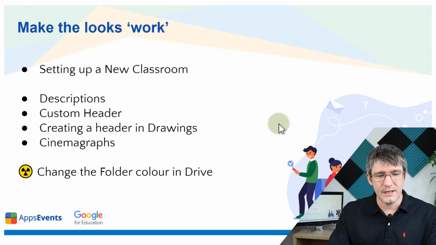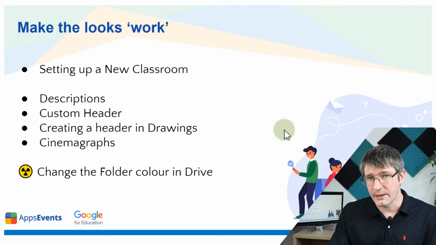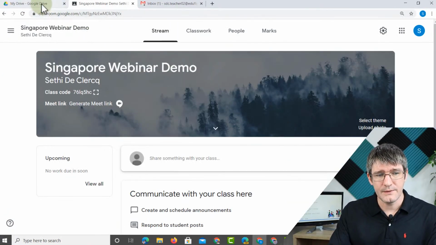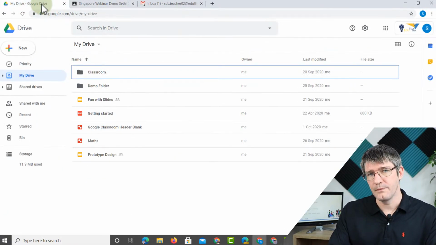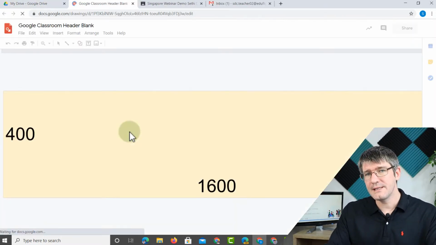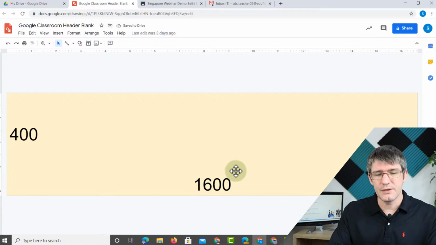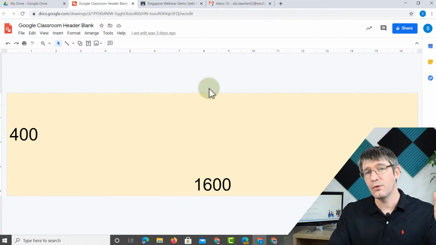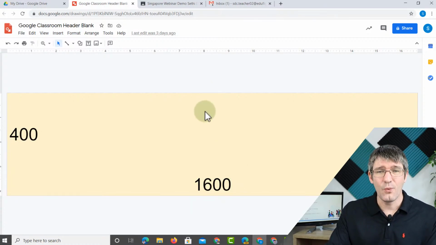Now here we're going to create our header in Google Drawings. We are now on our Google account here, and we have our drive open. Now you can see I've already created a classroom header here, and this is a blank document. I can easily copy this, but just so you know, this is just for reference, because our headers for Google Classroom have to be 400 pixels high and 1600 pixels wide.